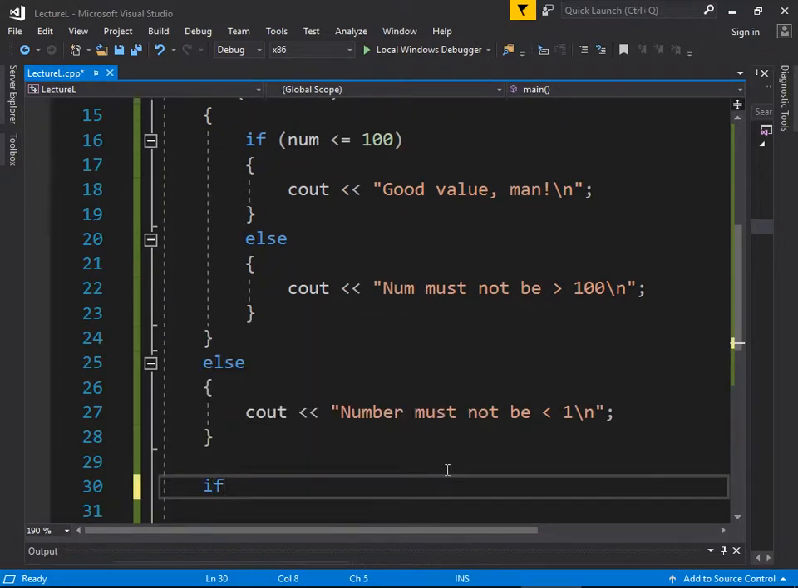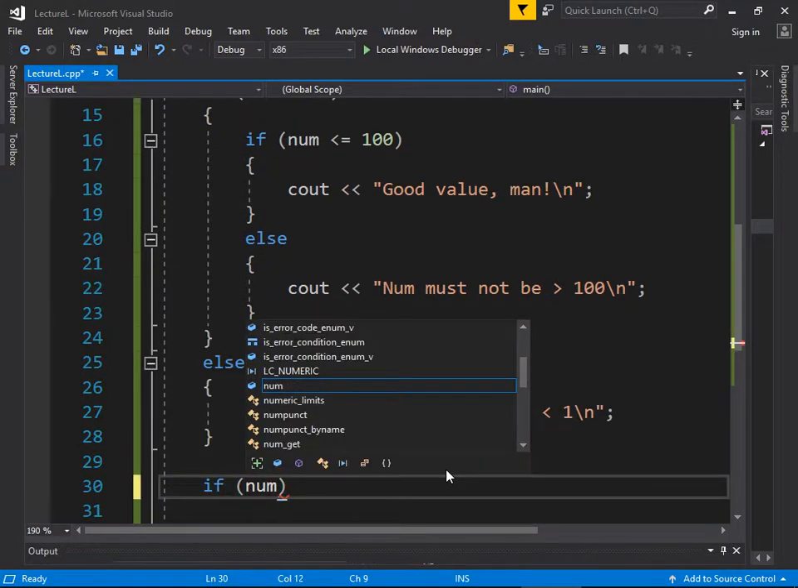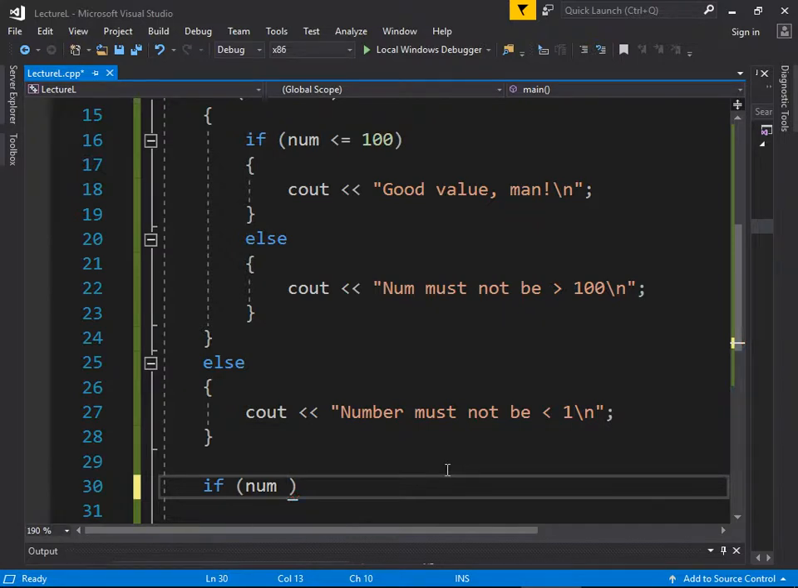So if number is greater than or equal to 1, and now in Python I would use the word and. But we don't have that word in this language. We use 2 ampersands, which is shift 7. And number is less than or equal to 100.